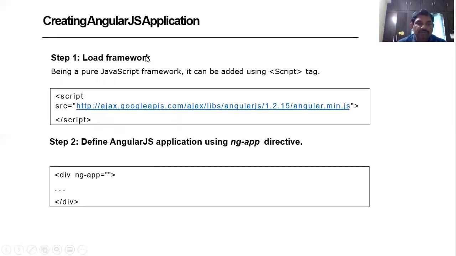Step 1. Load the framework. Being a pure JavaScript framework, it can be added using a script tag. Here, the script opening tag, and here the /script closing tag. Here we are writing the source is equal to quotations http://ajax.googleapis.com ajax/libs, which means libraries, AngularJS, version 1.2.15, and angular.min.js.